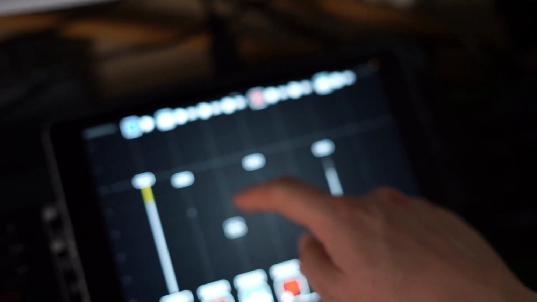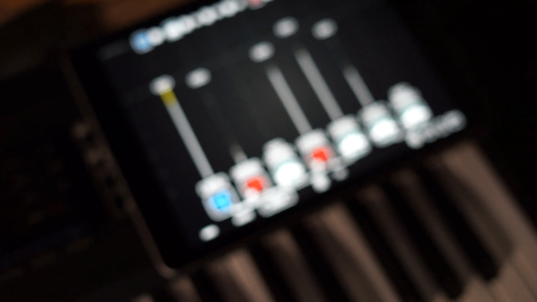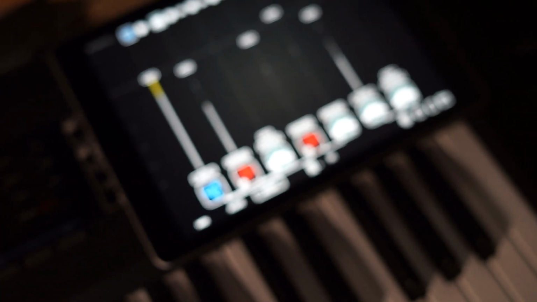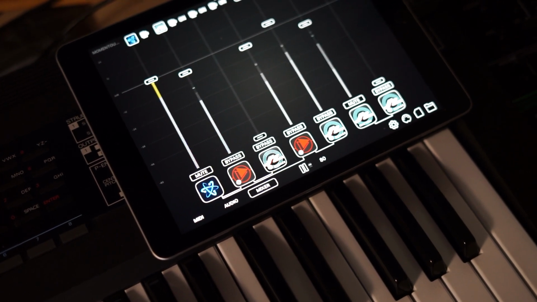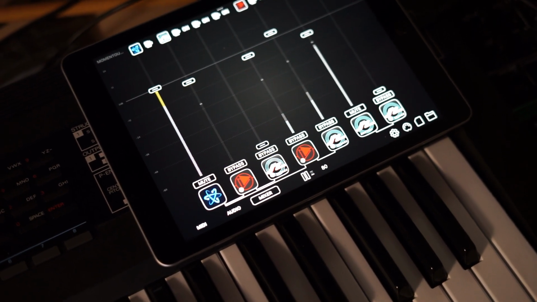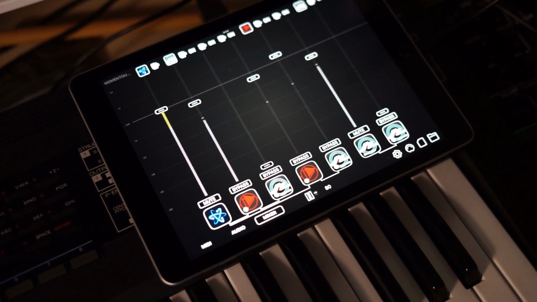Let's talk a little bit about the effect side of the plunky plunks. That's the bass. No effects on the bass. So what do we have going on here?